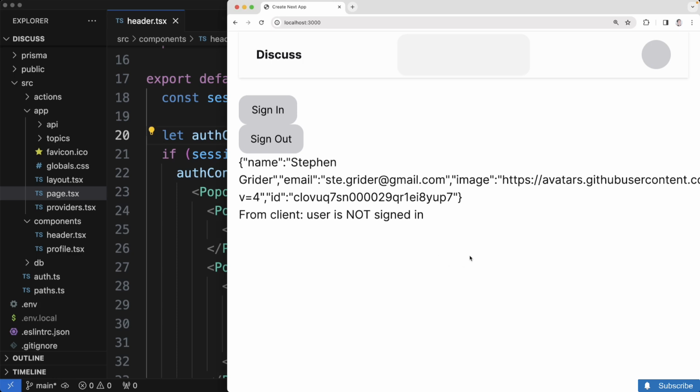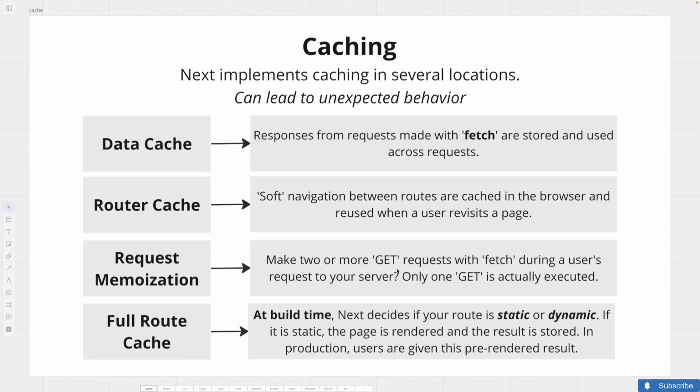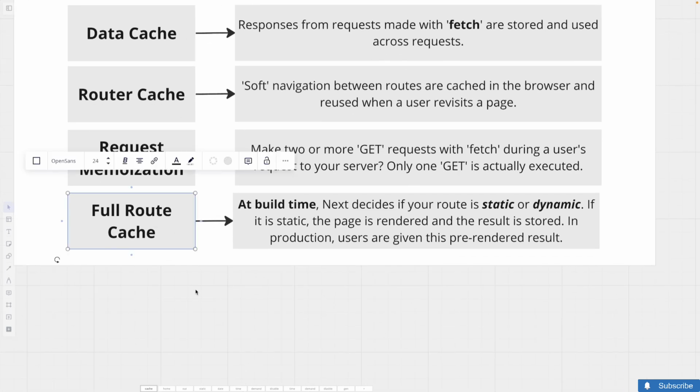As I hinted at just a moment ago, we're going to revisit the idea of caching in our application. So we're going to revisit that idea of the full route cache. And again, just as a reminder, at build time, Next is going to decide if your page is static or dynamic. If it is static, it's going to render that page at build time and store the results.